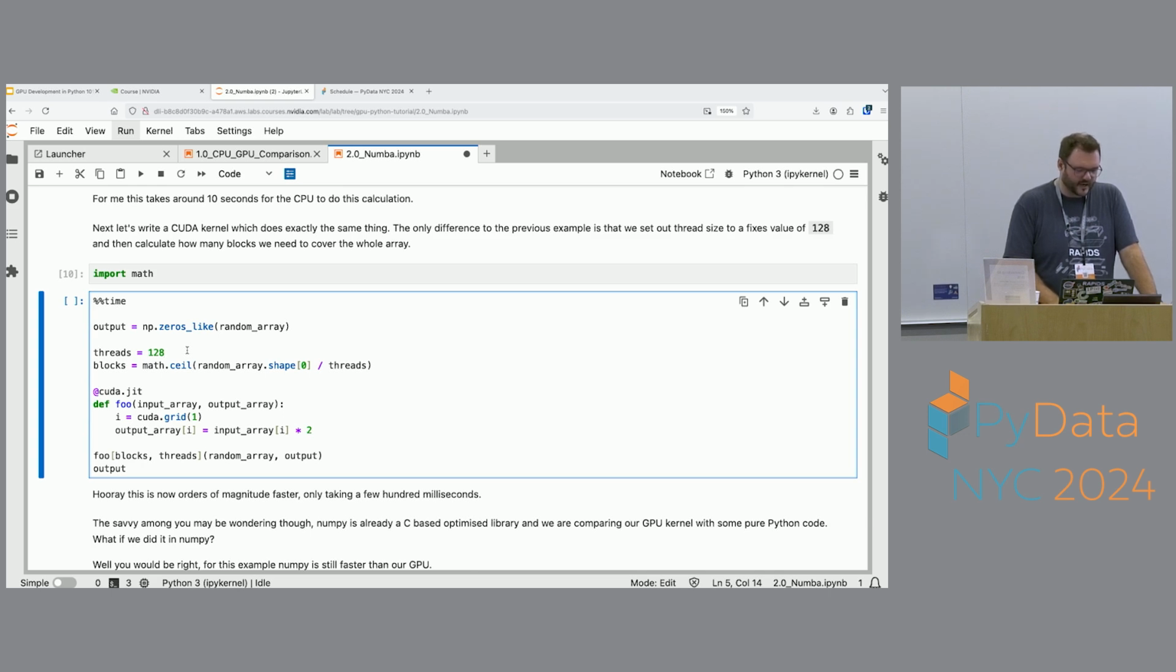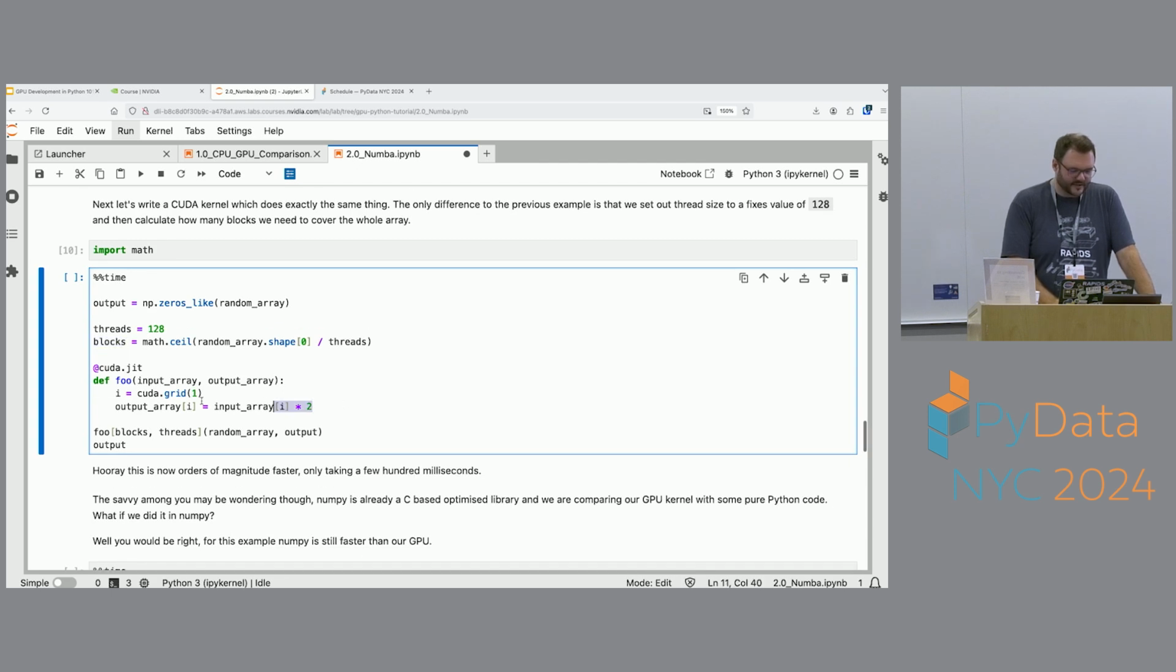And I'm going to define this CUDA kernel here, where we take our input array, we take our output array. The kernel asks, who am I within the context of the grid? Which index am I? Which memory location do I operate on? It gets its index, and then it just plucks a number out of the input array, multiplies it by 2, puts it into the output array.